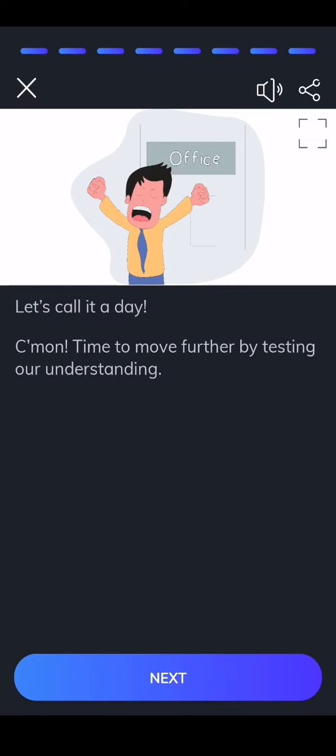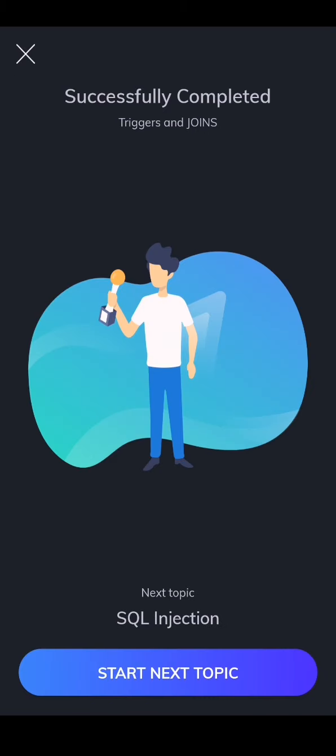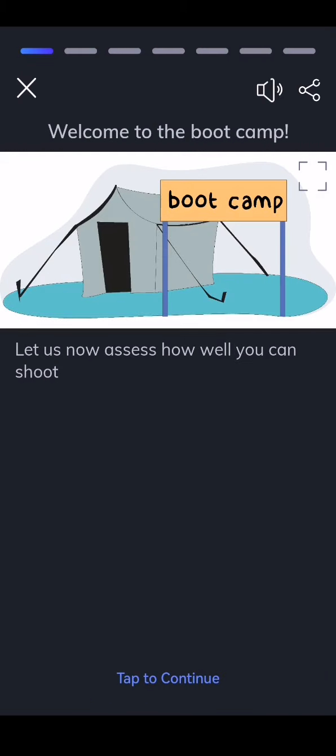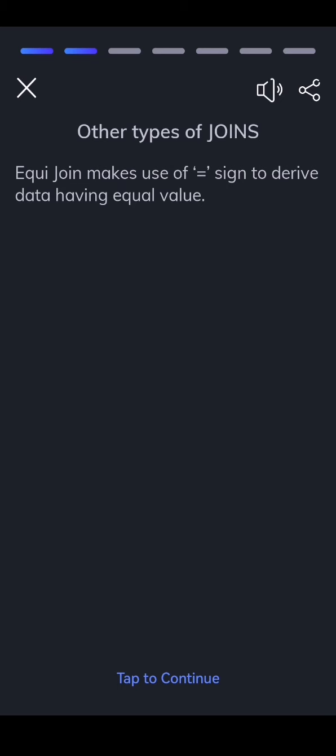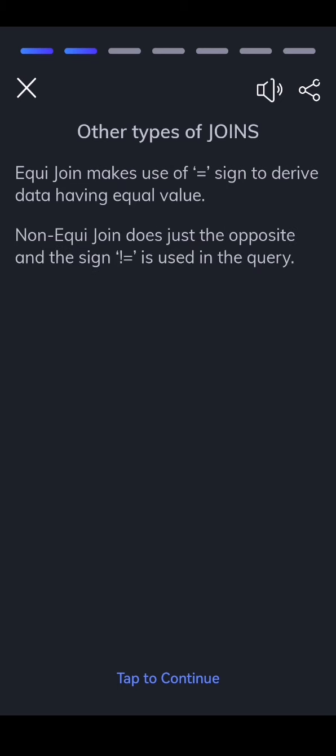Come on. Time to move further by testing our understanding. Let us now assess how well you can shoot. Load the gun, finger on the trigger. Let's go. Equijoin makes use of equals sign to derive data having equal value. Non-equijoin does just the opposite and the sign !equals is used in the query.